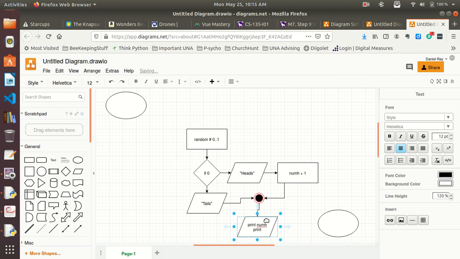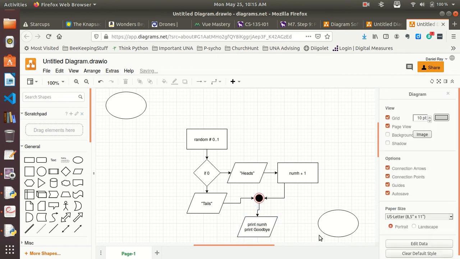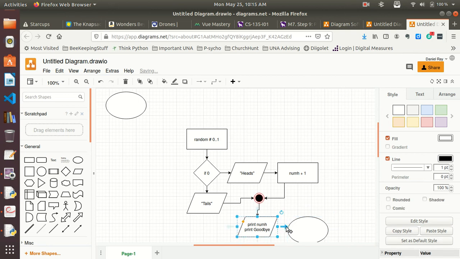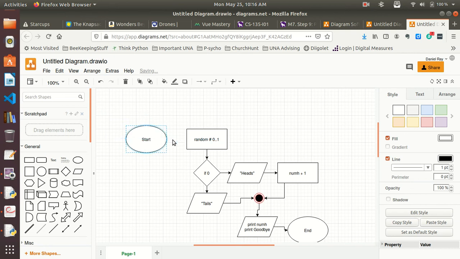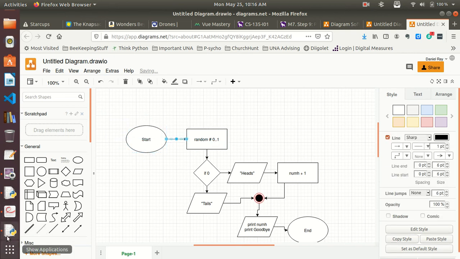I'm going to get lazy here and put both of those in the same output. And then we're going to be done. Okay, so that's end. Okay, and then that's start. All right, and that's what this looks like without the while loop.